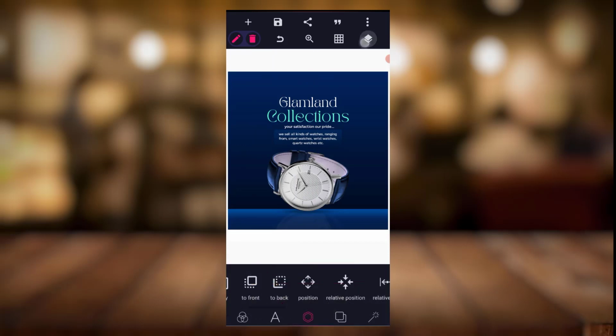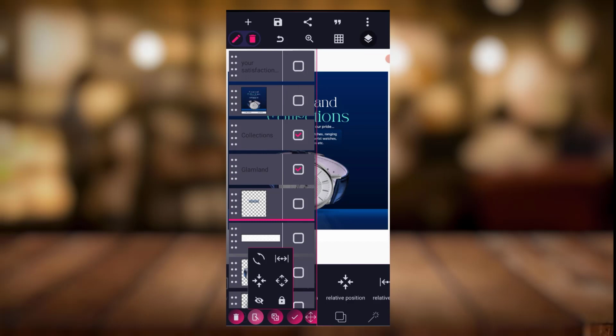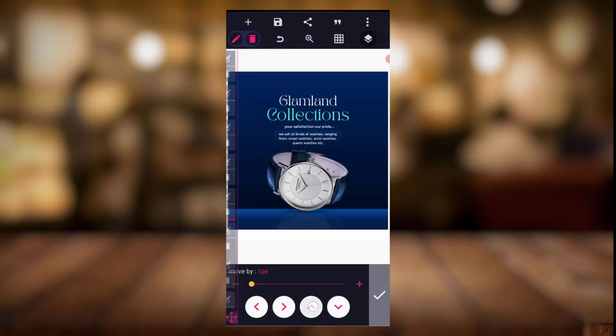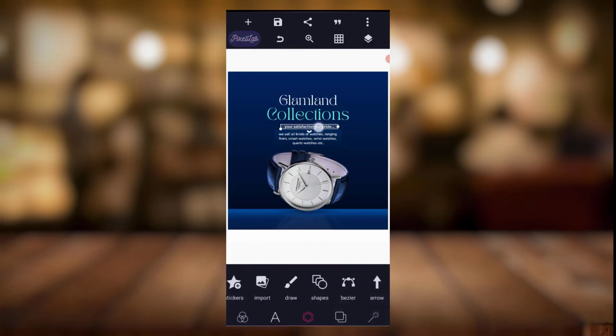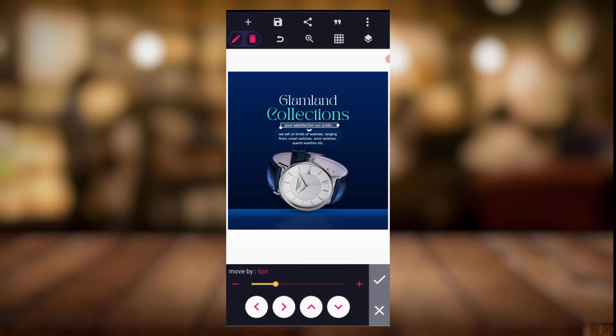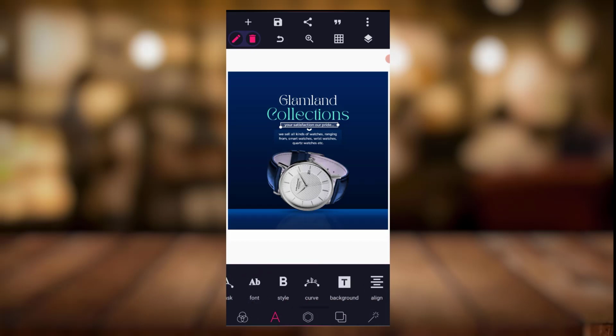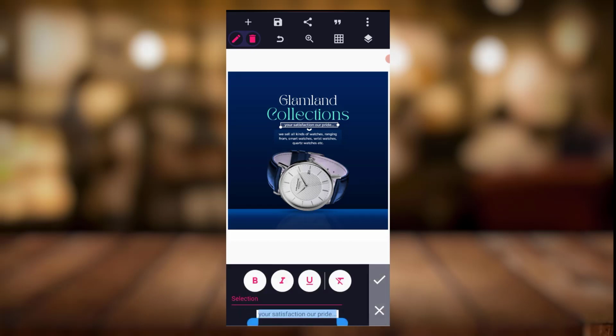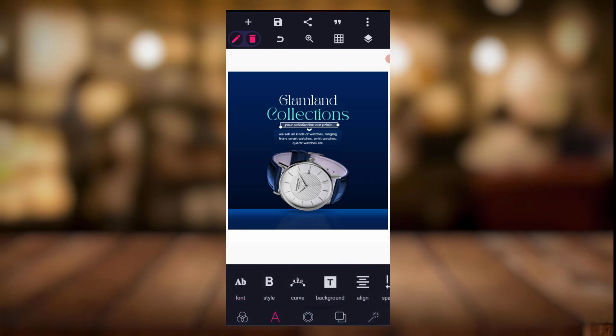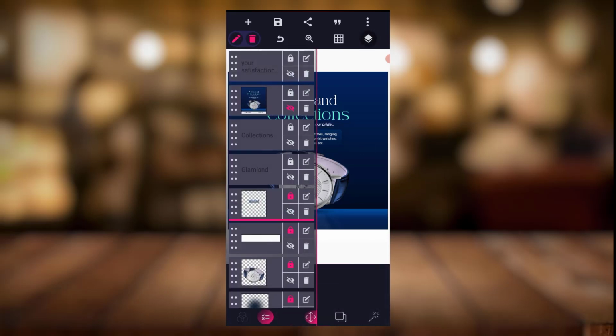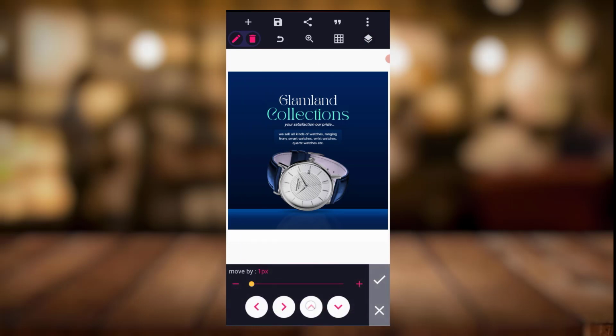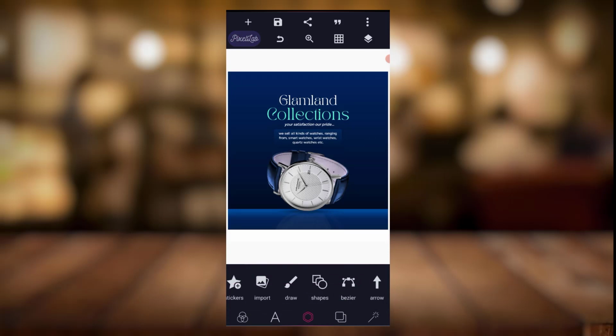So probably let's take Glamland up a bit. Okay, so we'll come to style. Okay, so we have this guy here and we have this other guy here. Okay, so we are done.